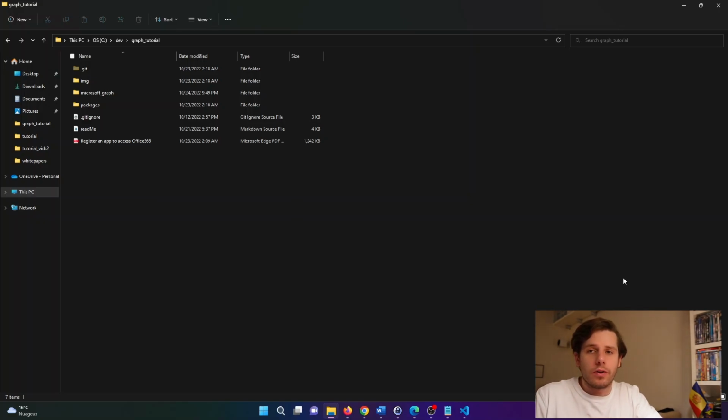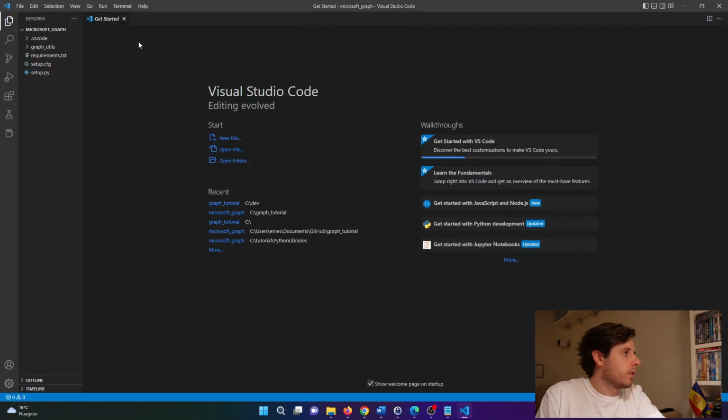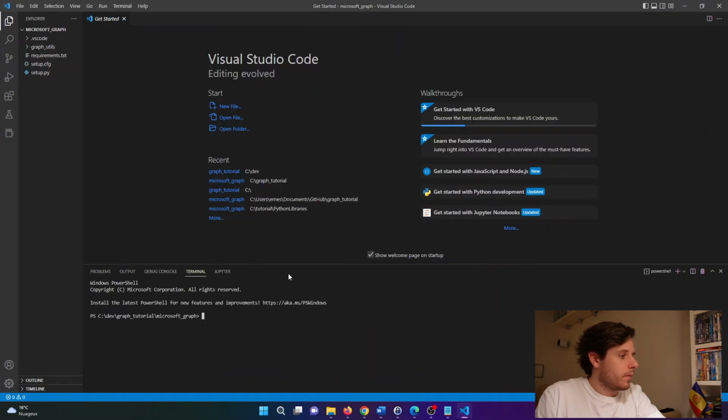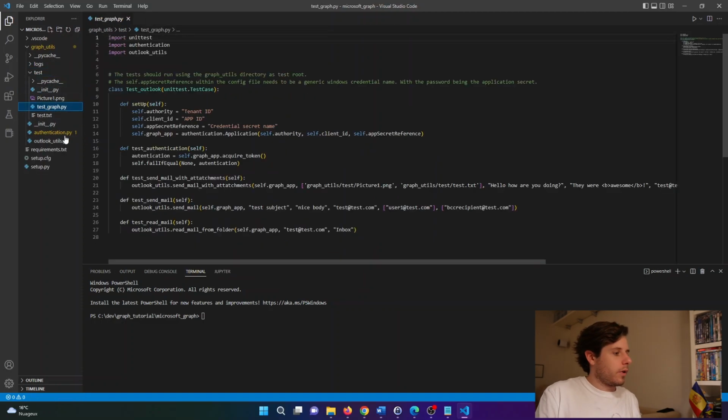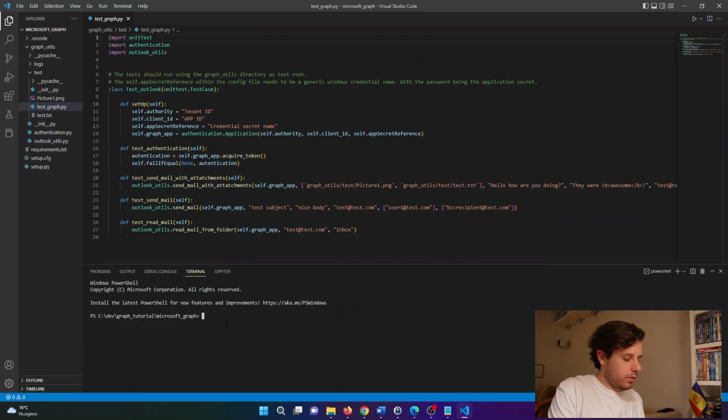And now what we will need to do is clone the repo and actually use the library to send mails utilizing the Graph API. So this is a cloned repo here. I'll open up the repo with Visual Studio Code. All right, open up a new terminal here, and I'll create a new virtual environment.